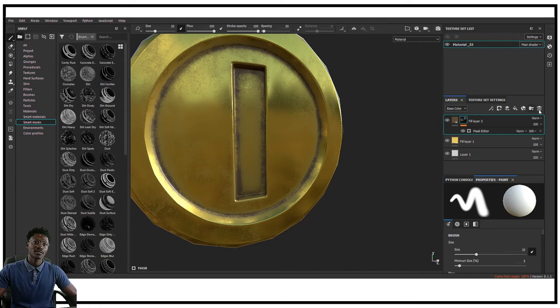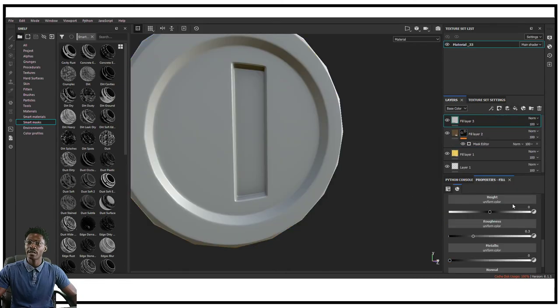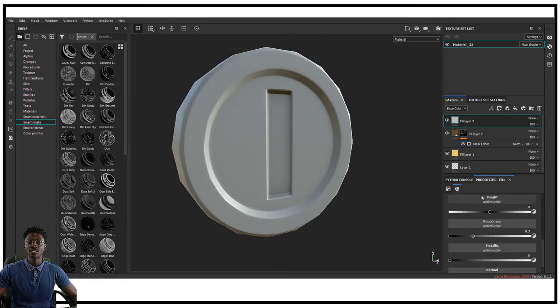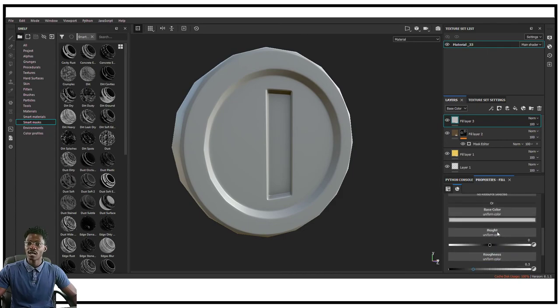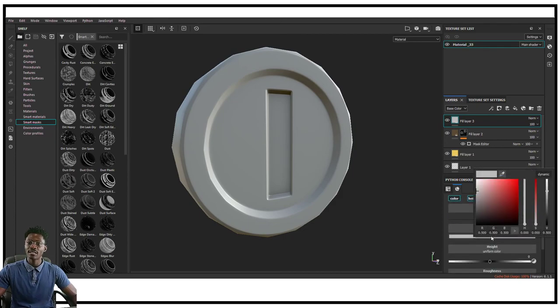Okay, let's add a little bit of dust. I'm going to add some dust to the surface as well. I'm going to add a new fill layer. And these are just the basics of the basics that I'm showing you guys. Once you start getting the hang of this, I'm telling you, you're going to have so much fun doing this kind of stuff because you're just experimenting, you're having fun, you're doing your thing.